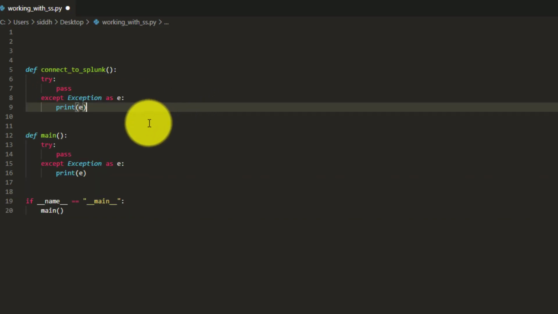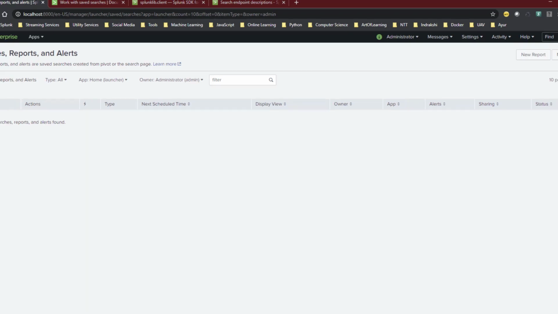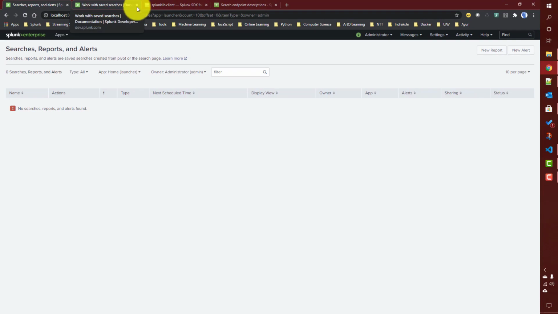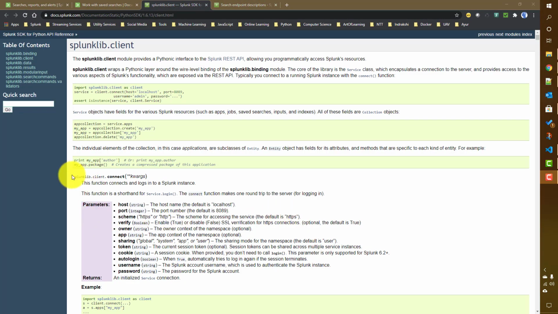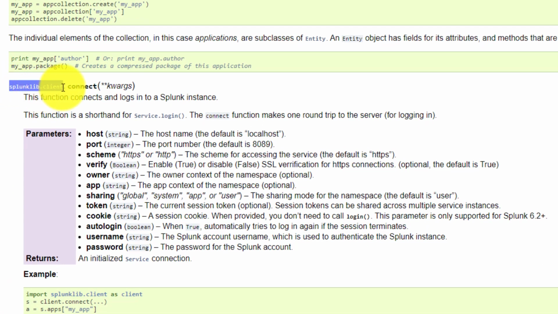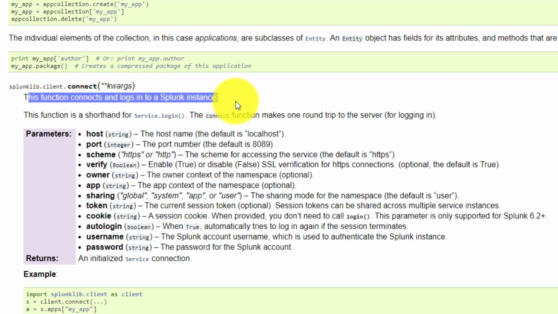Now how can we connect to Splunk? If we see the documentation, we have to use the splunklib.client.connect method to connect with the Splunk instance. If you see the documentation, the function connects and logs into the Splunk instance, right? Now if you see, this connect method takes a lot of arguments, like the host, port, the app context, and the sharing.